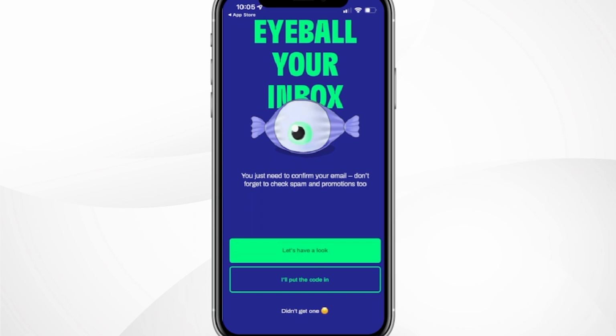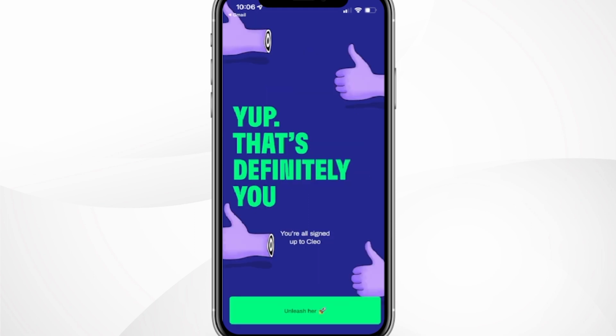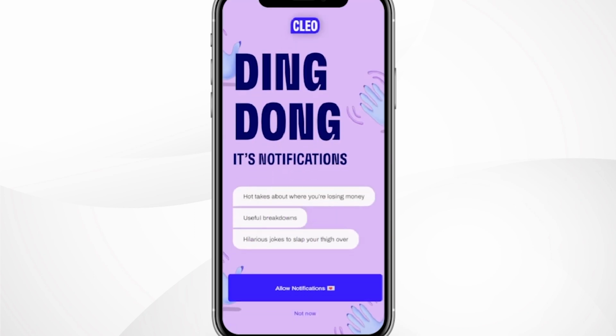So from right over here, it's going to have you check your inbox for whichever email you put in, so that way you can confirm everything. We're going to jump into our email and click on the confirm, and it'll jump us right back to the app. So we just went ahead and verified our email. So we're going to click on the bottom button right over here, and it's going to ask us for notifications. If you don't want one, it says not now.